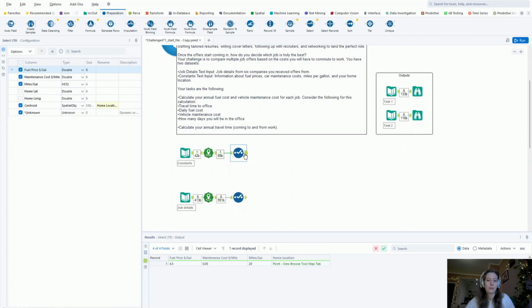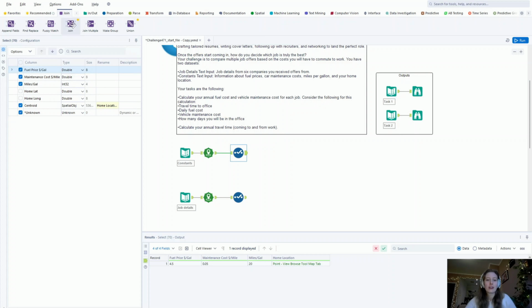Okay, awesome. Now, as I said, we want to bring those two together because we want to calculate the distance between the office and our home location. So I'm going to use a join tool. However, I don't really have a field that I can join on because the columns are very different between the two data sets. I would like to do a so-called cross join where I can join every single row from one data set to each row of the other data set. So in the end, I want to have this row that you see here.